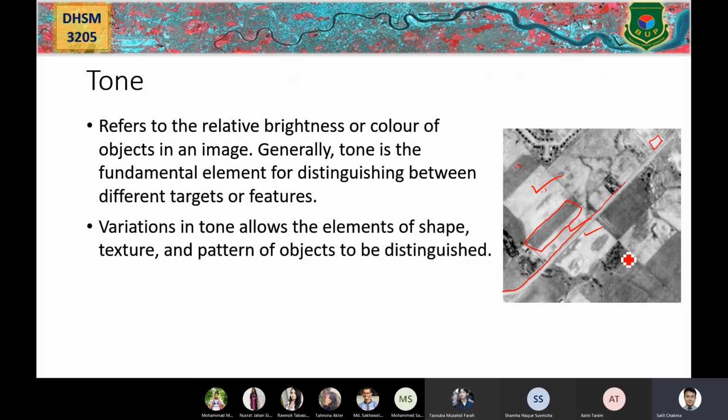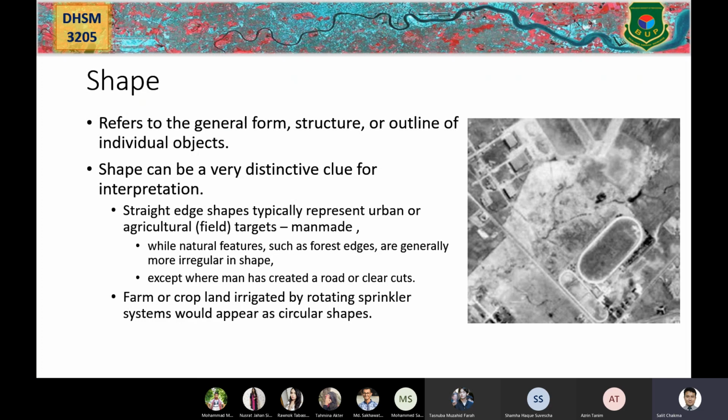From these tonal differences, we might conclude that these are vegetations, because a similar pattern can be observed here, here, a little bit of here, and also a little bit here. And the rest are agricultural land. So tone is quite important for us to understand.